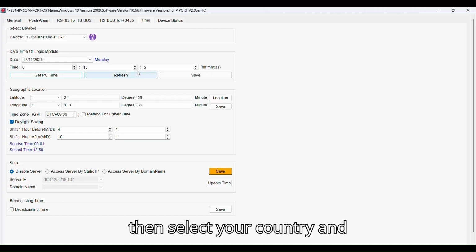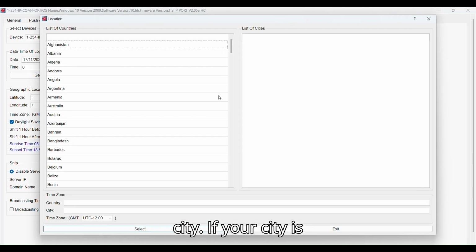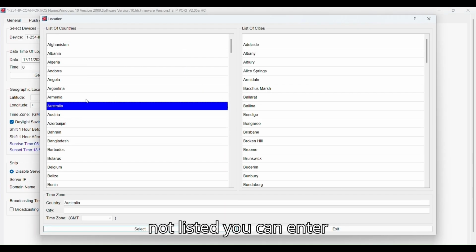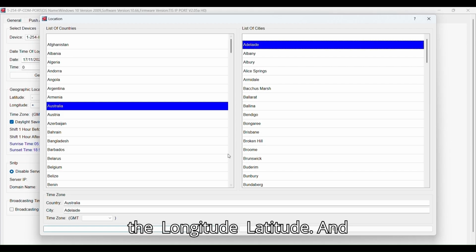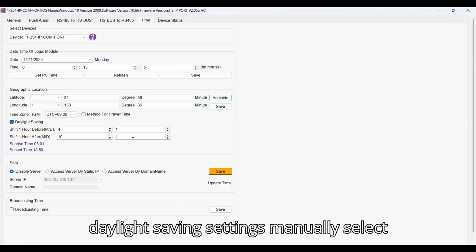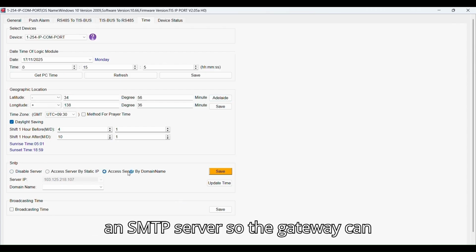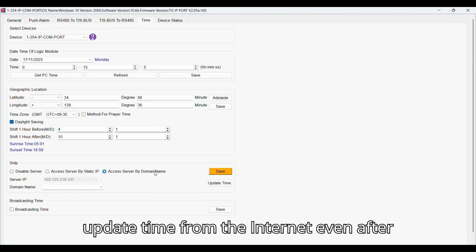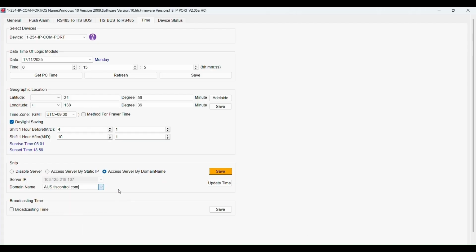Click Get PC Time, then select your country and city. If your city is not listed, you can enter the longitude, latitude, and daylight saving settings manually. Select an SNTP server so the gateway can update time from the Internet even after a power restart.